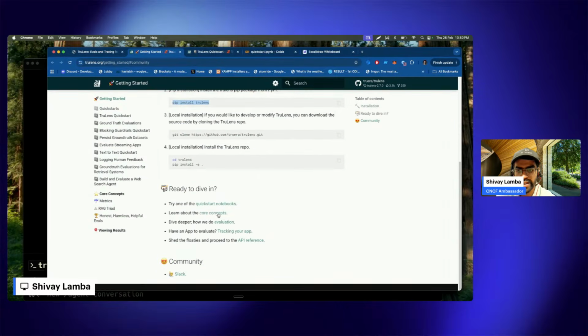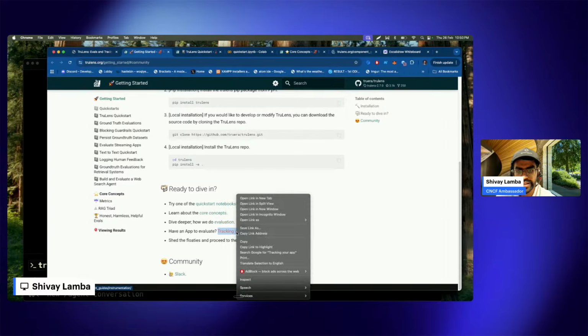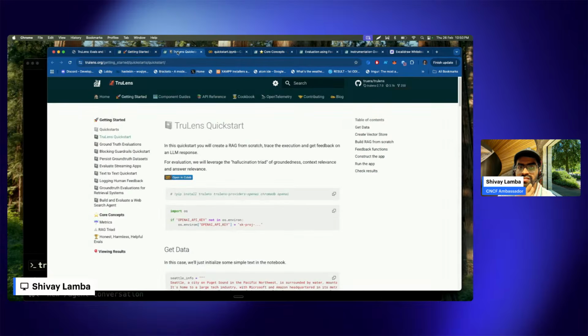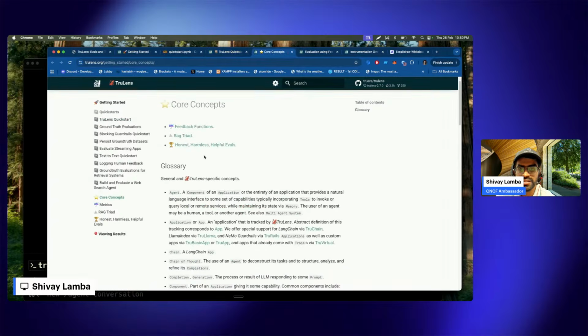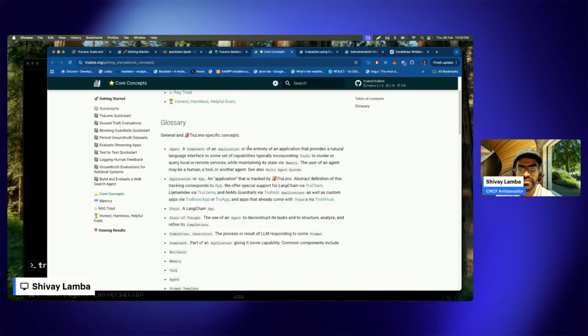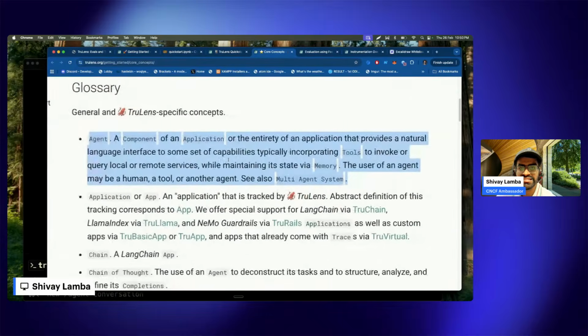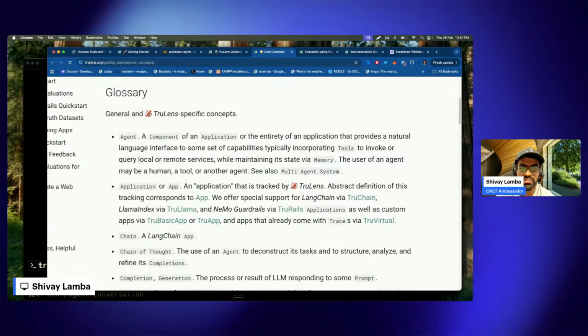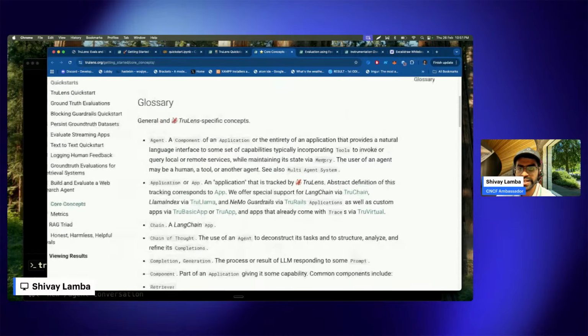I'll also just open up the core concepts and all of the relevant pages. I think these should be the four relevant ones. Before we kickstart TruLens, let's go into the core concepts. We have already given an idea of what an agent does. The agent is essentially the entire component of the application that makes calls to the LLMs with the help of tools and maintains the state via memory.